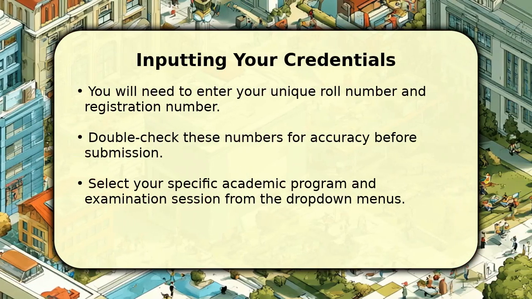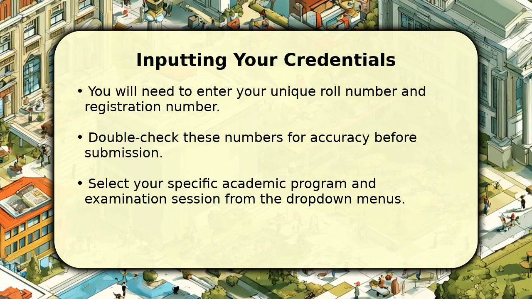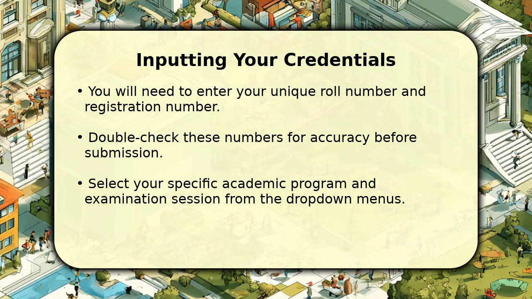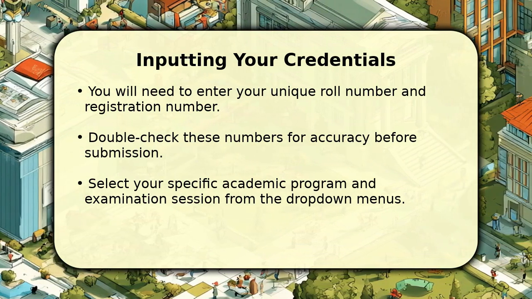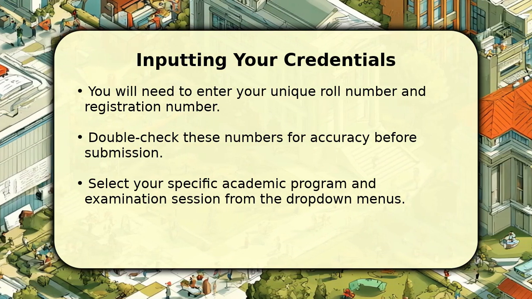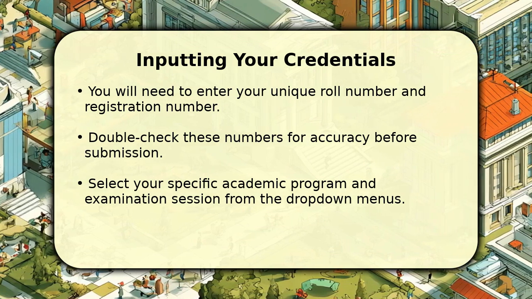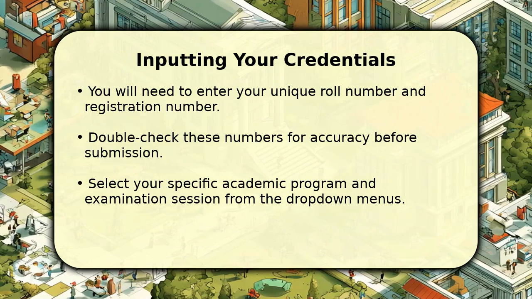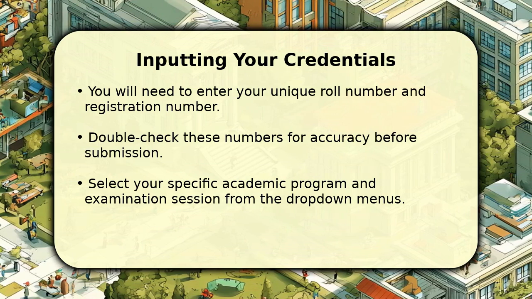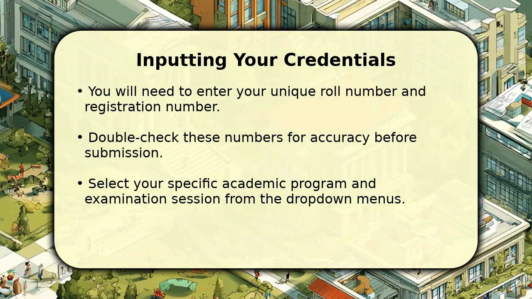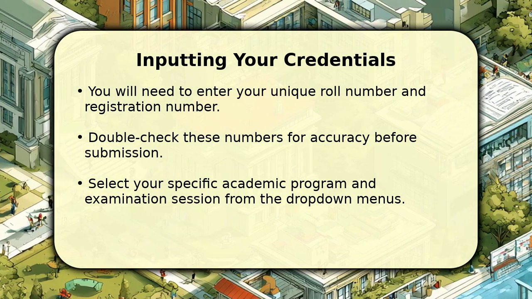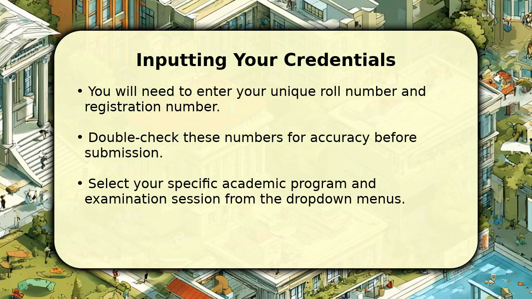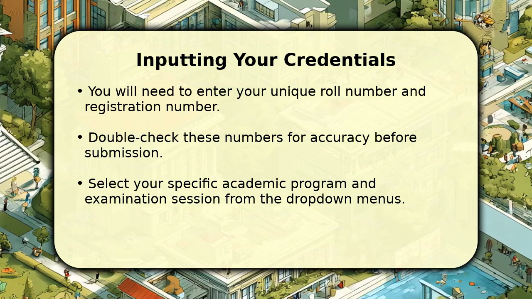On the Results portal, you will be prompted to enter your unique roll number and your registration number. It is vital to input these details precisely, as even a single incorrect digit can prevent access to your results. Next, use the drop-down menus to accurately select your specific academic degree, such as Bachelor of Arts or Bachelor of Science, and the examination session for which you are seeking results. This ensures you retrieve the correct information.